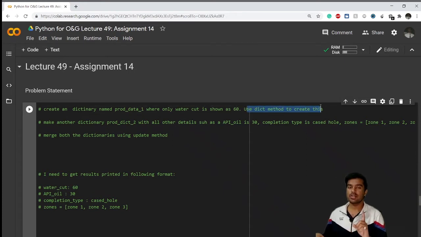I have told you in the first video there are three methods. So in the first video of the dictionaries chapter, you use the dict method to create this dictionary which has a key water cut and its value is 60%.